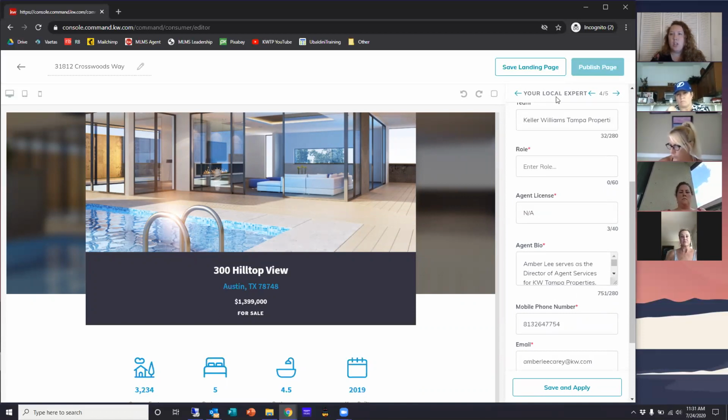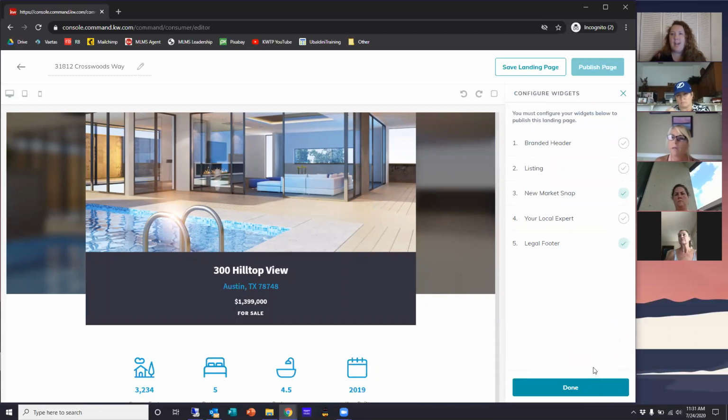So what you want to do is just look right up here at the top. You'll see right now it's on the local expert one. And you've got two sets of arrows. One points backwards and one points forwards. Go ahead and click the left arrow next to your local expert, the backwards facing arrow, and here's why. When you do that, you're going to see a list of all of the widgets that you've added, and that will allow you to just start at the top and work your way to the bottom and make sure that all of your widgets are customized, including your market snap and your listing. Make sense to everybody?